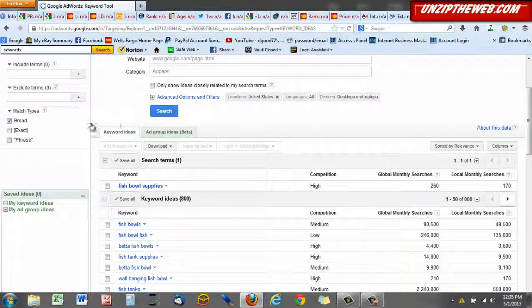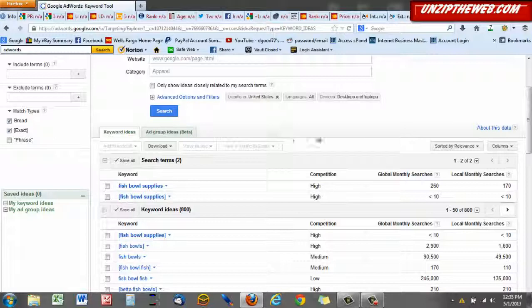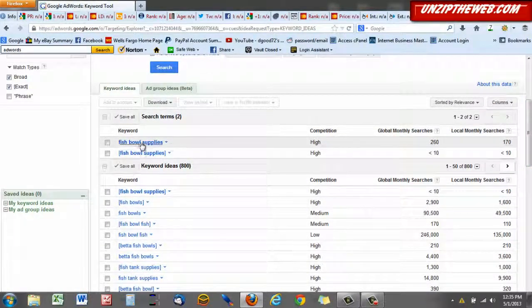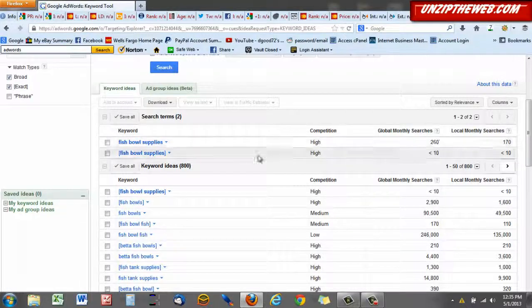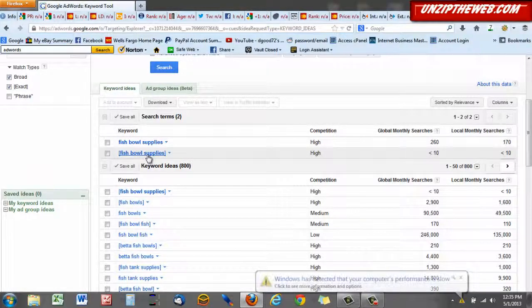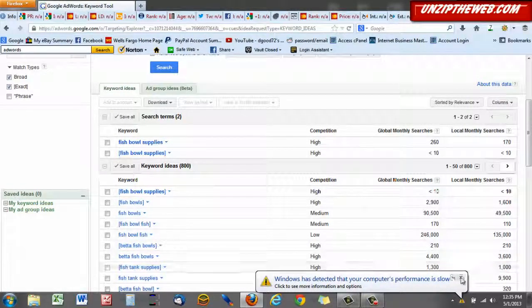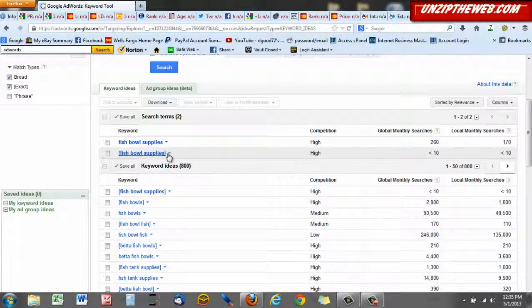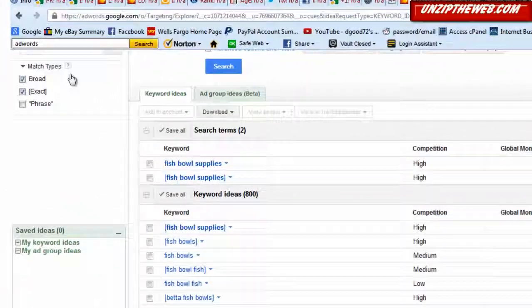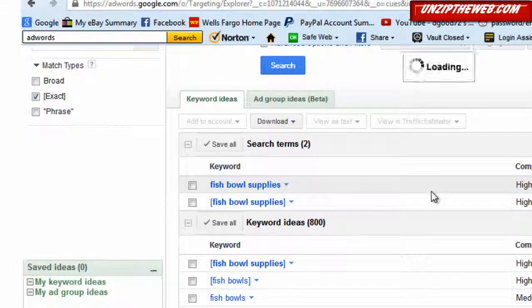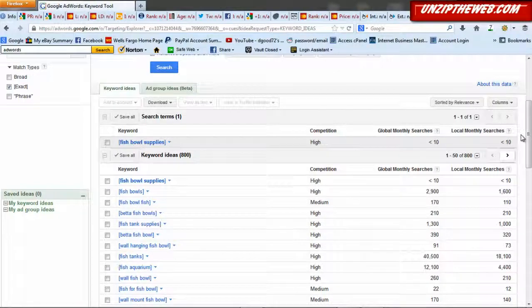First of all, you're going to want to do exact match, and I'll explain this a little bit. The difference between exact match and broad match is you've got your broad match right here, fishbowl supplies, and it shows 260 searches a month. Where if that exact word, the way it's phrased right there, let me click that off. The exact word, the way it's phrased right there, fishbowl supplies, that's what we're looking for. We want to see exactly what that is. So we'll turn off the broad match, and then it'll just give us those exact words.